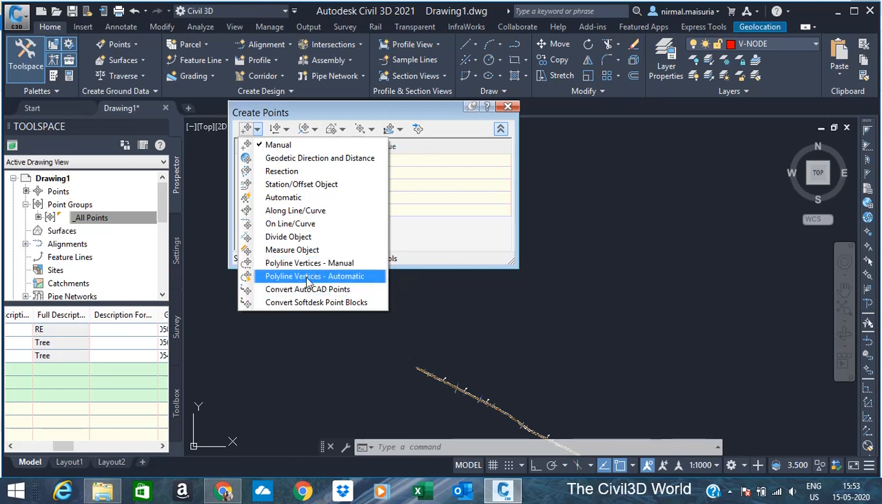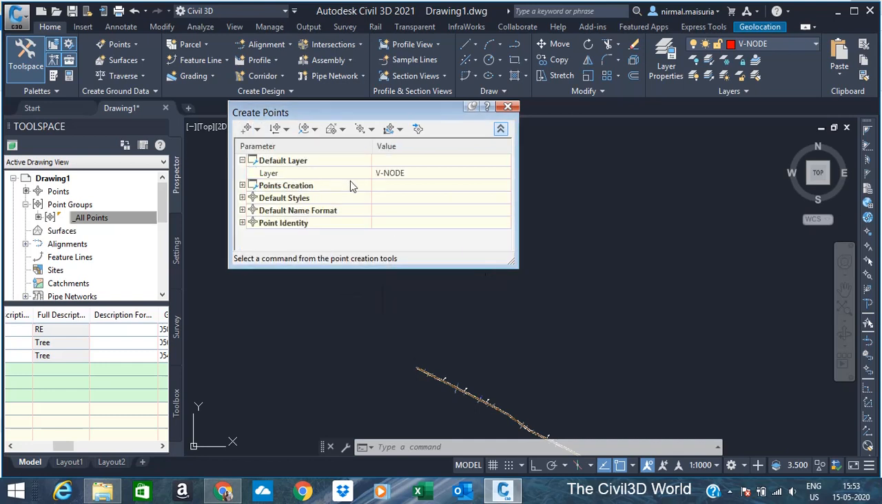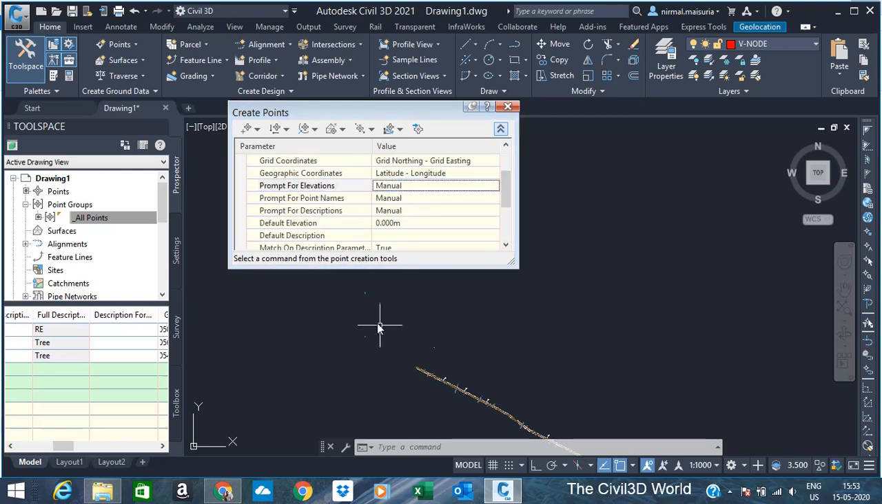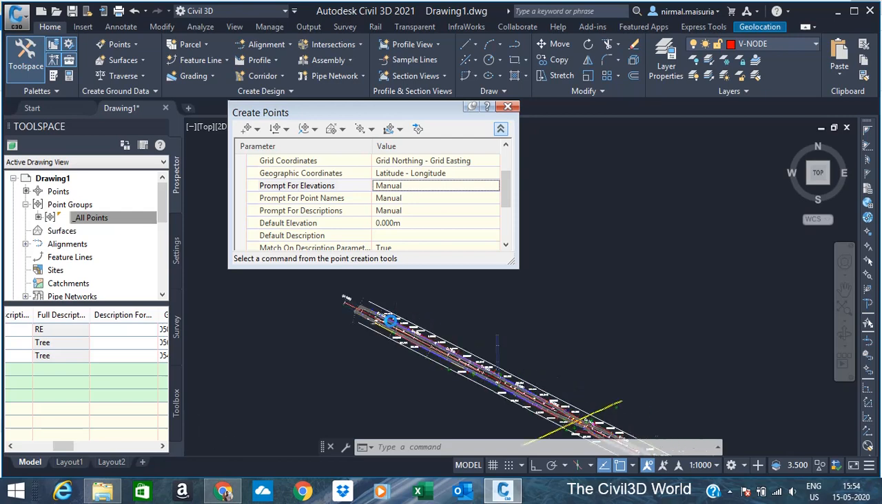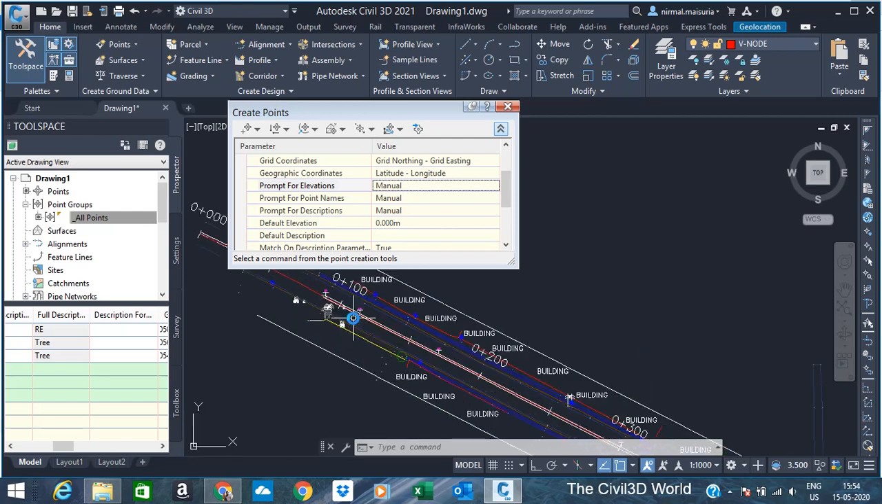I'm going to show you this one, polyline vertices automatic. If you select manual here, then for each 3D polyline vertex it is going to ask you the name, elevation and everything, but you don't want that. I just want to extract the vertices' location, elevation, as well as the description of each point on the 3D polyline.